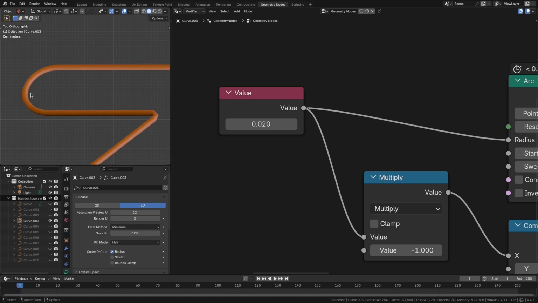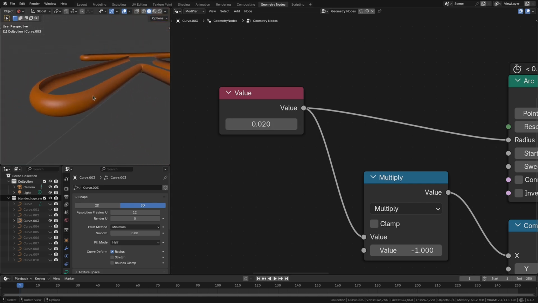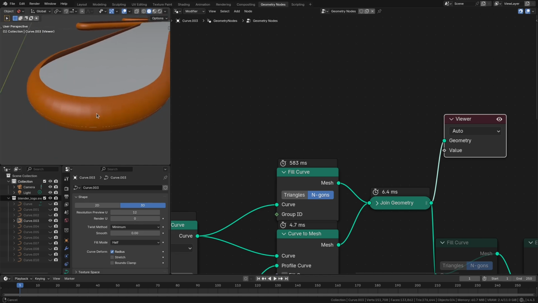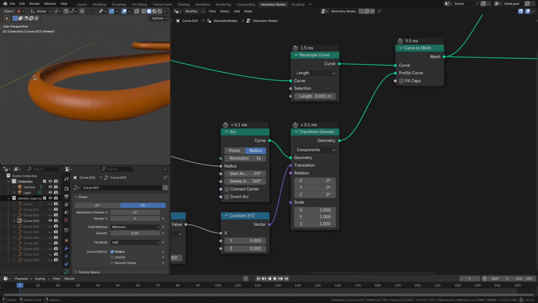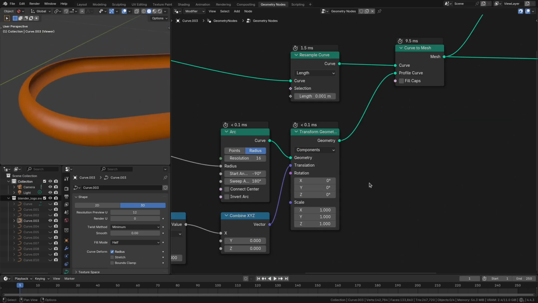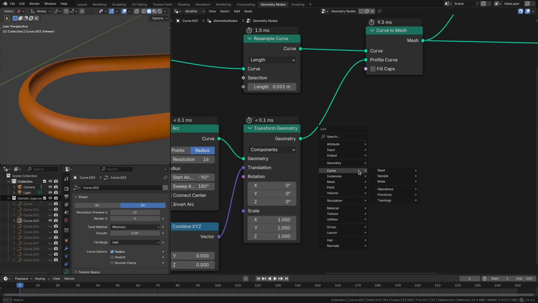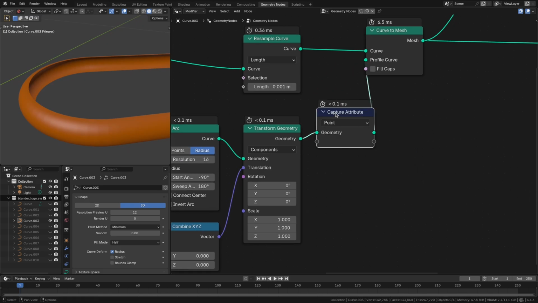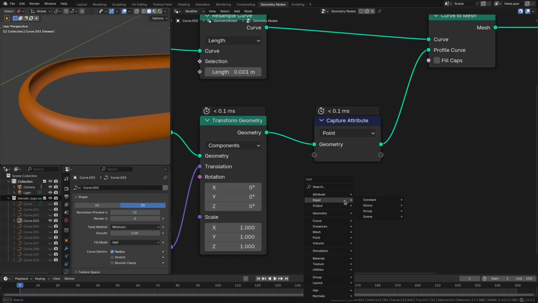Once we have the bevel, we need to fill the top part. The problem is the input curve is here, but we want to fill only this area. So how can we select this edge in order to fill it? We can capture it from the endpoints of the profile curve arc. So add a capture attribute node, then add an endpoint selection.